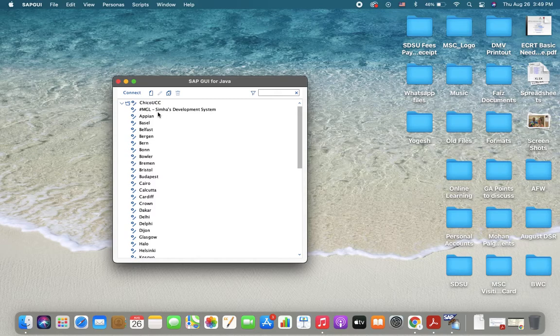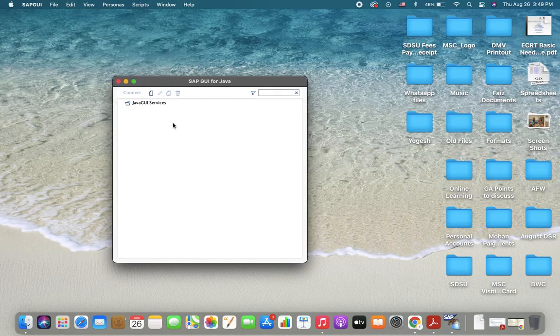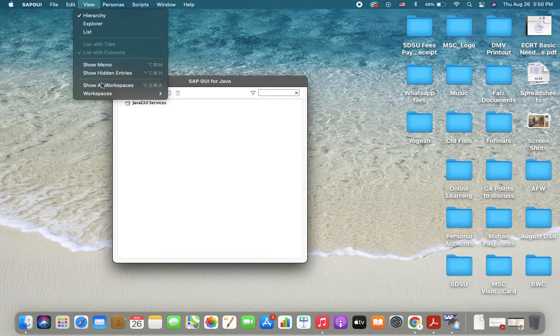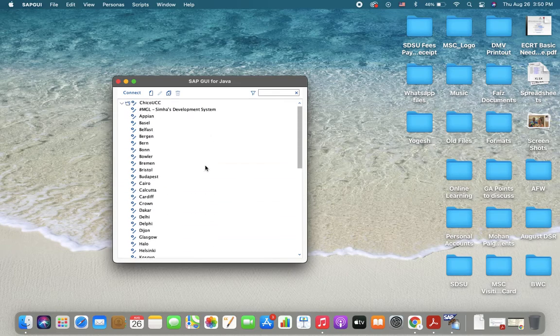Sometimes you won't see this big screen. Sometimes the workspaces are hidden and you can see only this much. In case you see only this much of the screen, please go to view and then click show all workspaces, and here you are all set to use SAP on Mac.